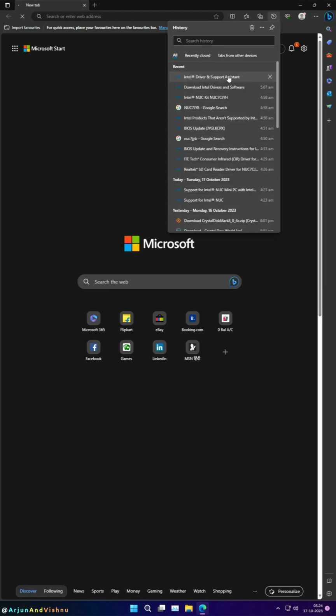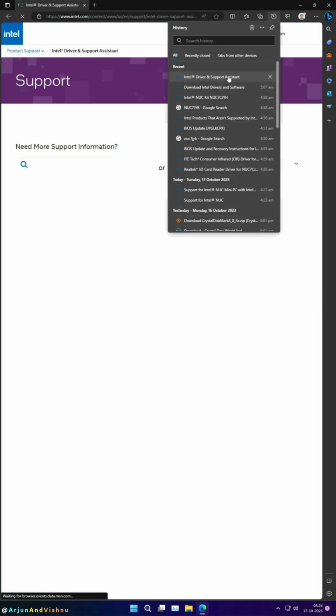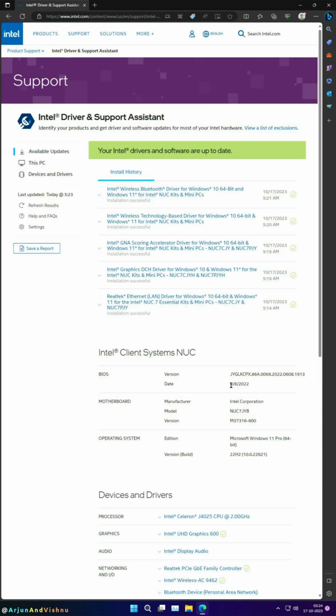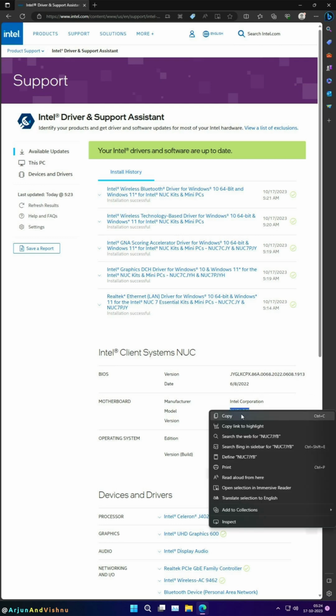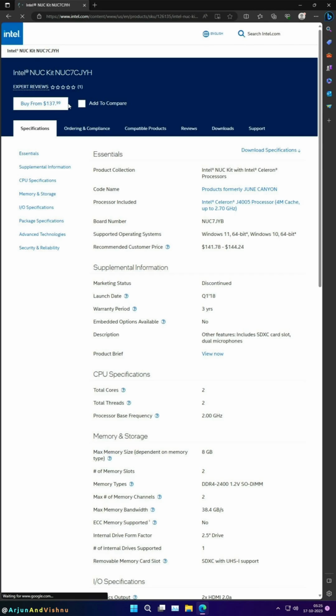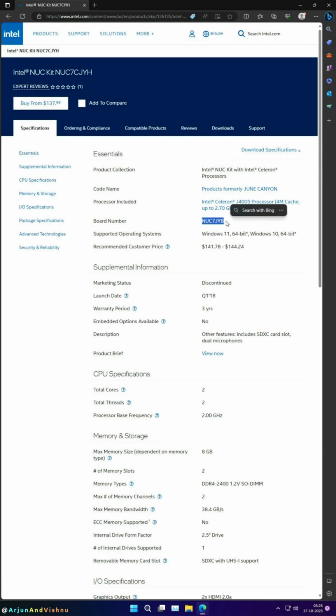Connect your computer to a UPS and boot it. Run the Intel Driver Support Assistant program. It will scan the machine and tell you the model number of the computer along with the date of the current BIOS. Copy the model number and remember the date. Head over to Google and search for the model number. Open the product page on intel.com. Re-verify your motherboard number and head over to downloads.